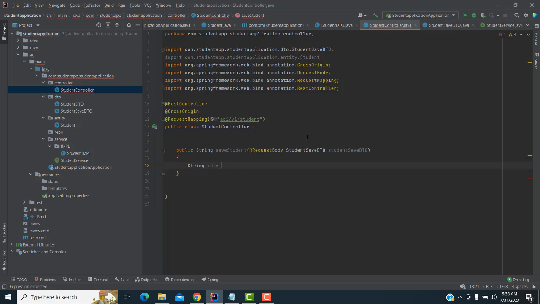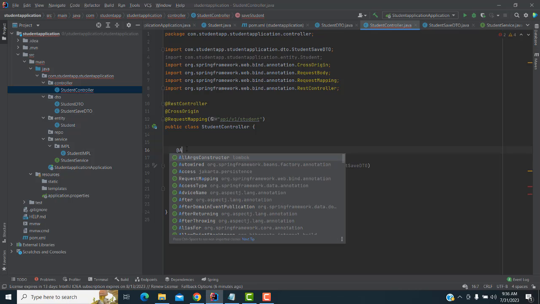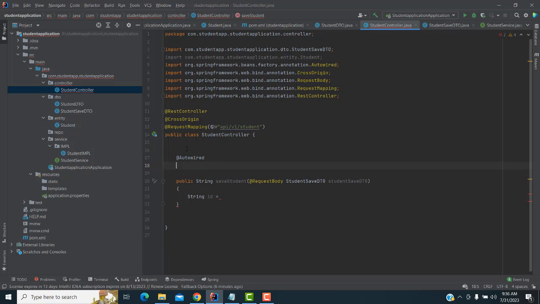Now, when the data is coming via the front end, passing to here, it goes to the service. What is the service? Student service, right? Before that, you have to write the autowired annotation. Autowired, you have to write like this. Here you write private student service.